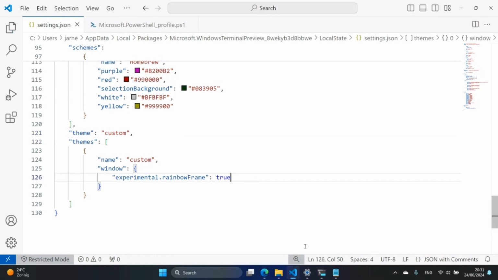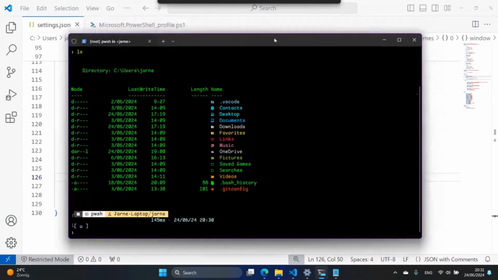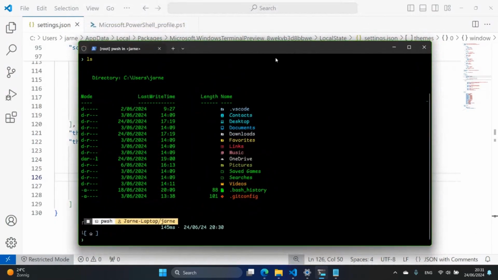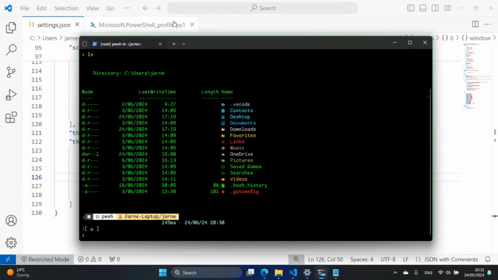And when I open the Windows terminal again, you may not see it very well, but I have a rainbow frame enabled for my Windows terminal. So really features all the way from very useful to, let's say, very exotic.